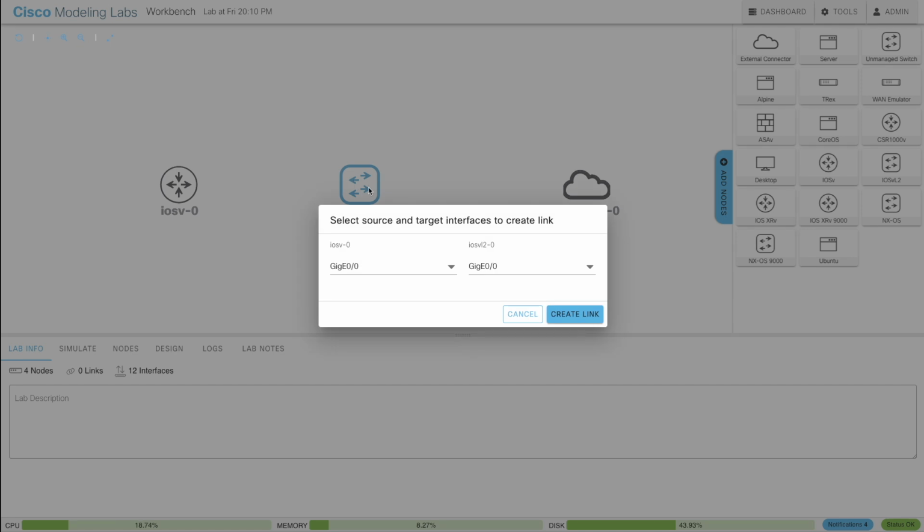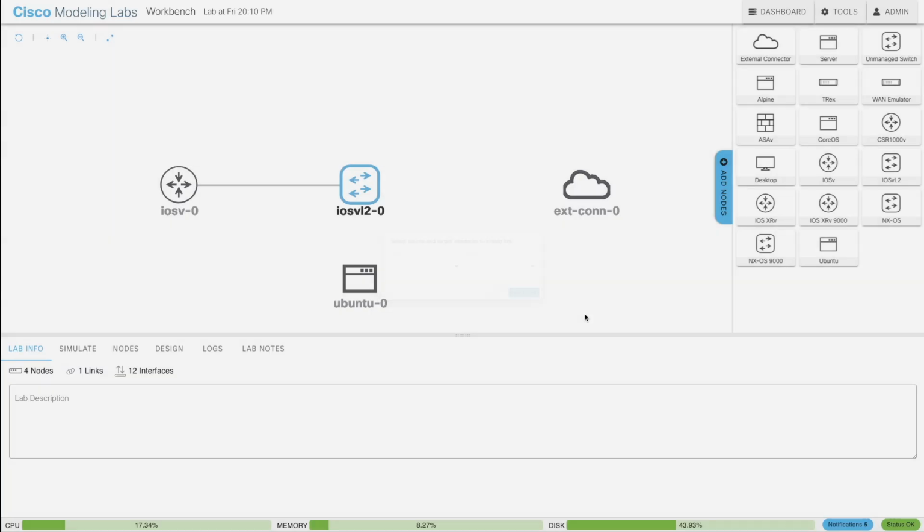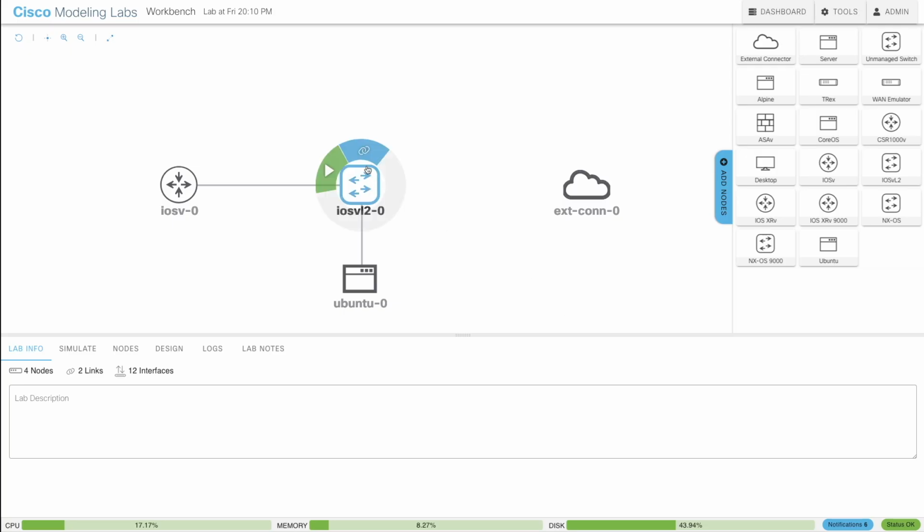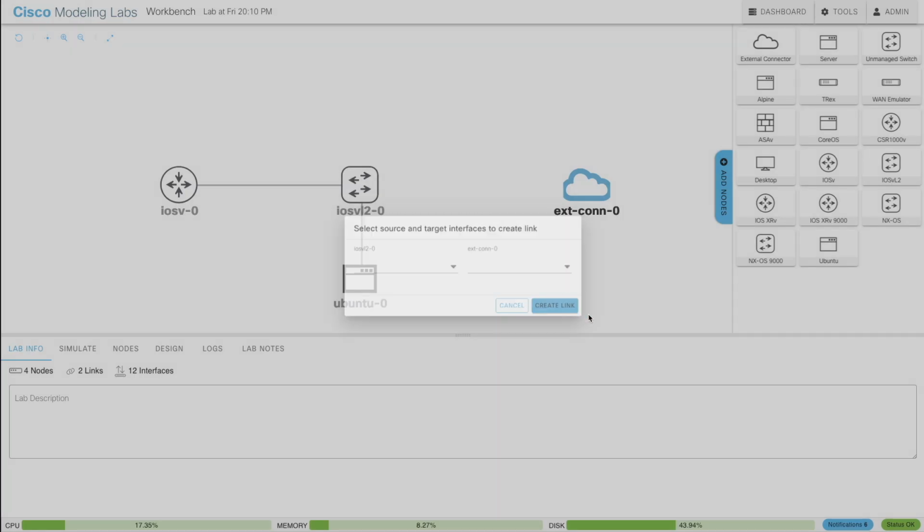And it says, all right, what interfaces are we going to be using here? Well, I'll use gigabit 0/0 on my router and 0/0 on my switch. I'll just say, all right, let's create that link. Let's create a link between our Ubuntu server and our switch. And I'll just take the default ports that it suggests. And now I'll go from my switch out to that external connector cloud that's going to get me out to the rest of the world.